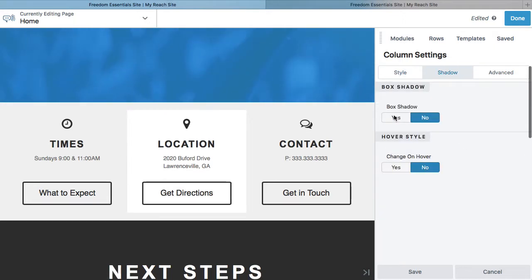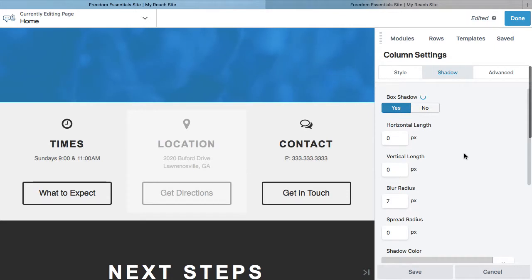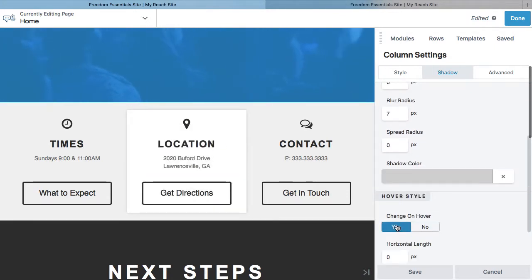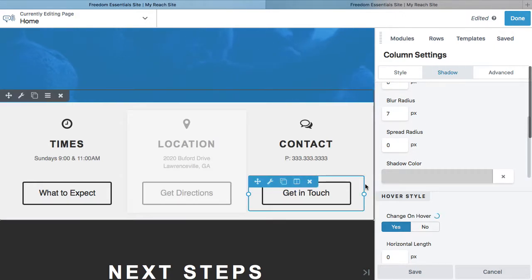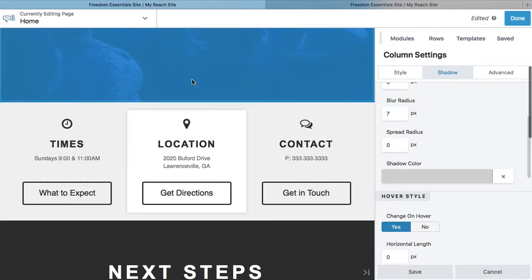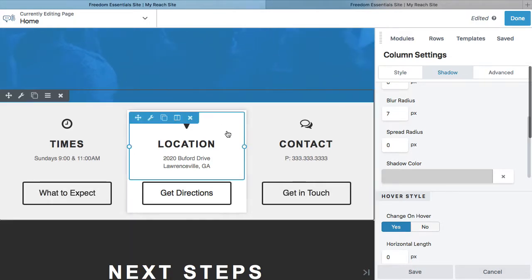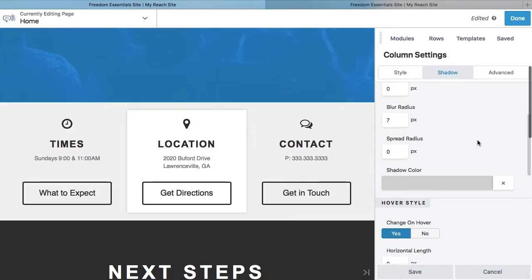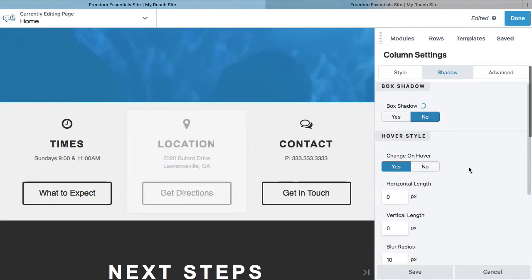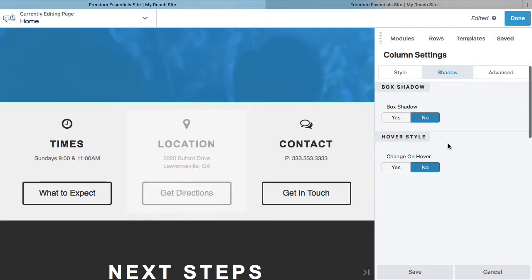Another option you can do is you can add a shadow to this. So you see that shadow come up, and then you can change the shadow on hover, so as the mouse goes over it, it changes. Maybe you can see how the shadow gets a little more defined when I hover over this column area. I'm going to get rid of those for now. I just wanted you to see that you can add the shadows and you can change the color of these columns.